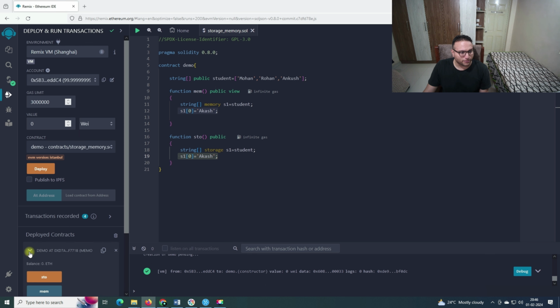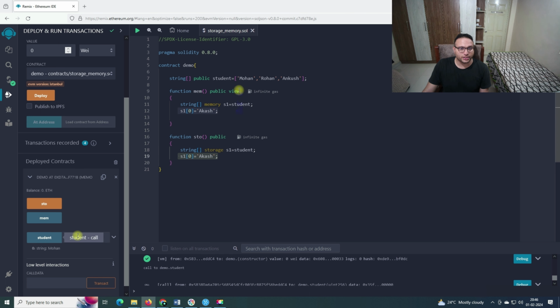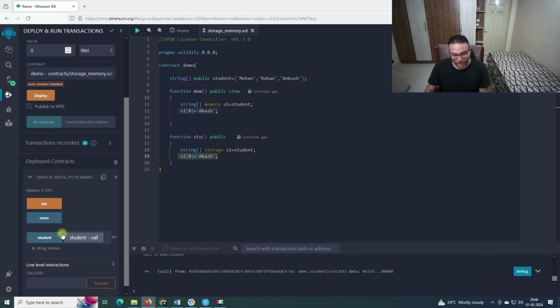Okay, as the code is deployed, we can go over here. Initially I want to see what value we have inside the student array. If I look at index 0, it's Mohan. If I look at 1, it shows Rohan. If I look at 2, it shows Ankush. These are the three values we are seeing here, and right now I have not used any function so far. Now I'll trigger mem, and I'll use 0.